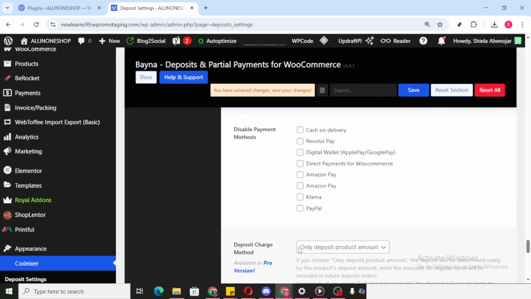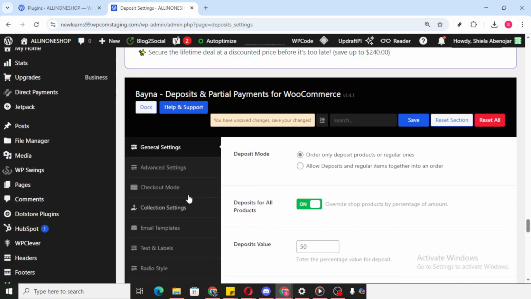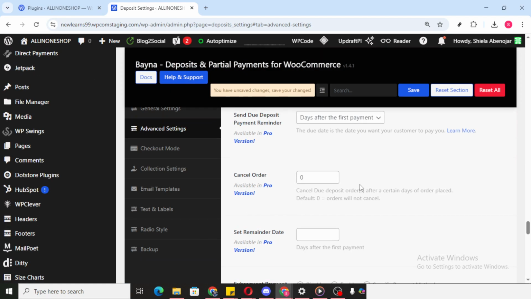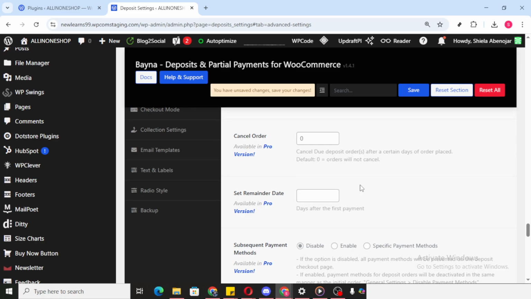Before you wrap up, take a moment to explore this plugin so you're familiar with its options. Preview a product on the front end and simulate a checkout to confirm the labels, statuses, and deposit behavior look right. If you use caching, clear it after saving settings, and if possible, test this on a staging site before going live to customers.